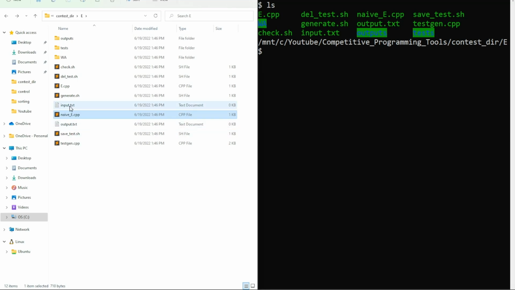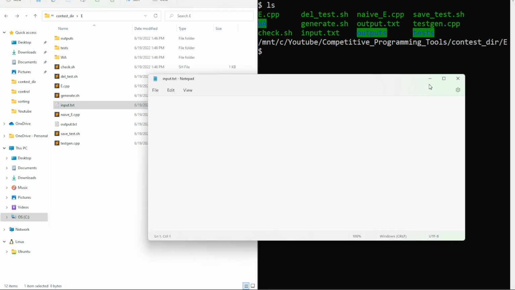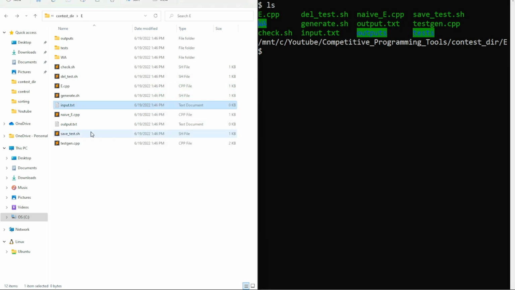And then these two files here, the input and the output, are just empty text files, which we will use to manually create input and output pairs. And then the testgen.cpp file here is just the file that we might use if we want to create a test case generator. So let's go ahead and look into how we can actually manually create test cases.